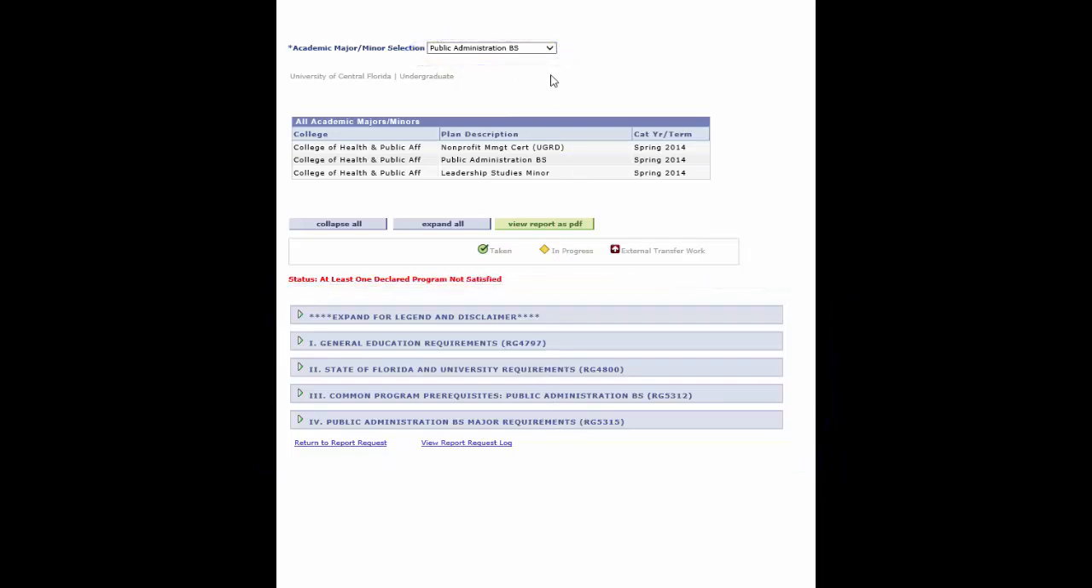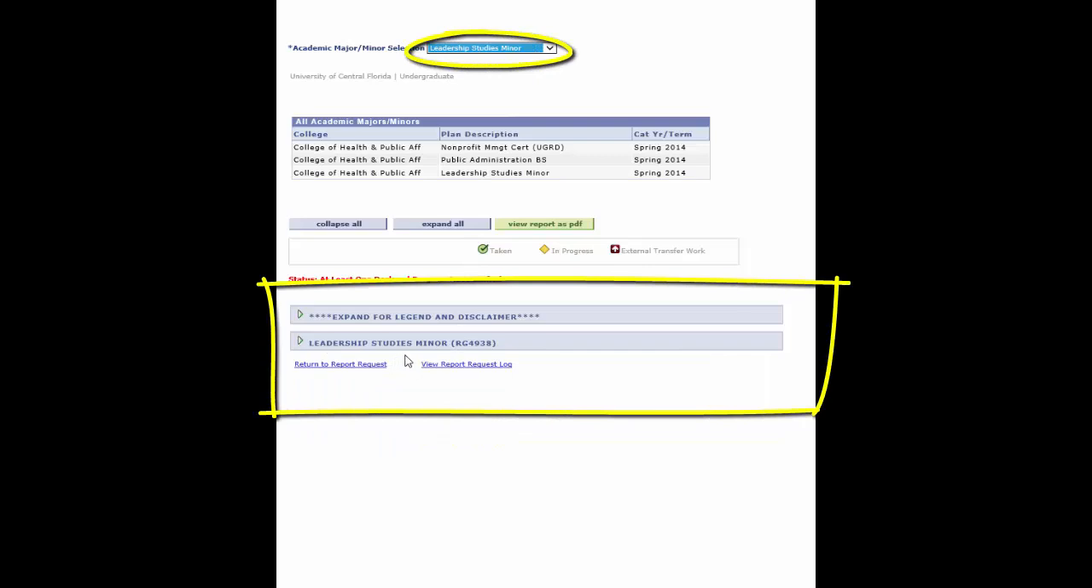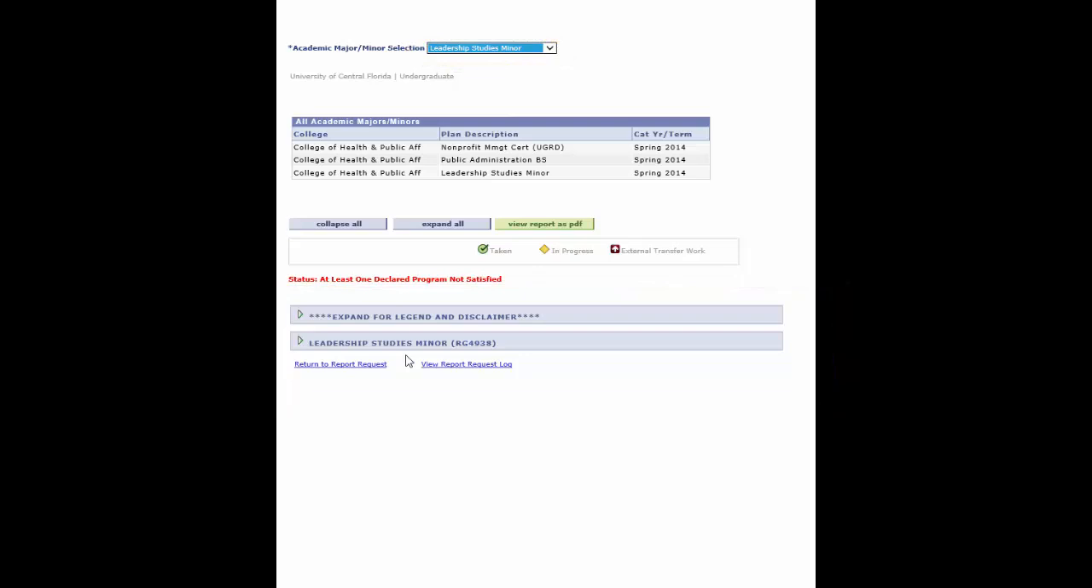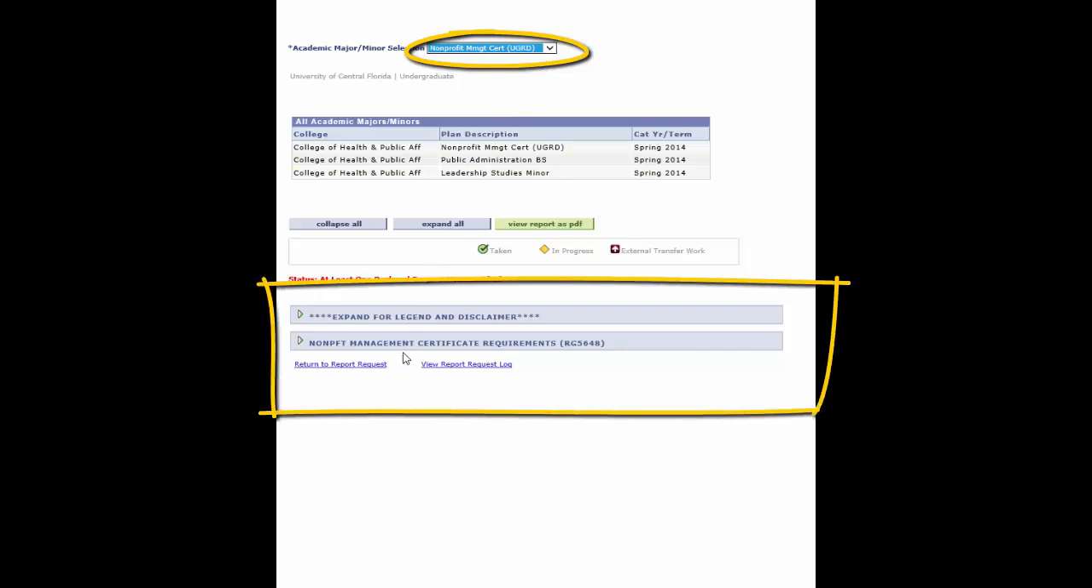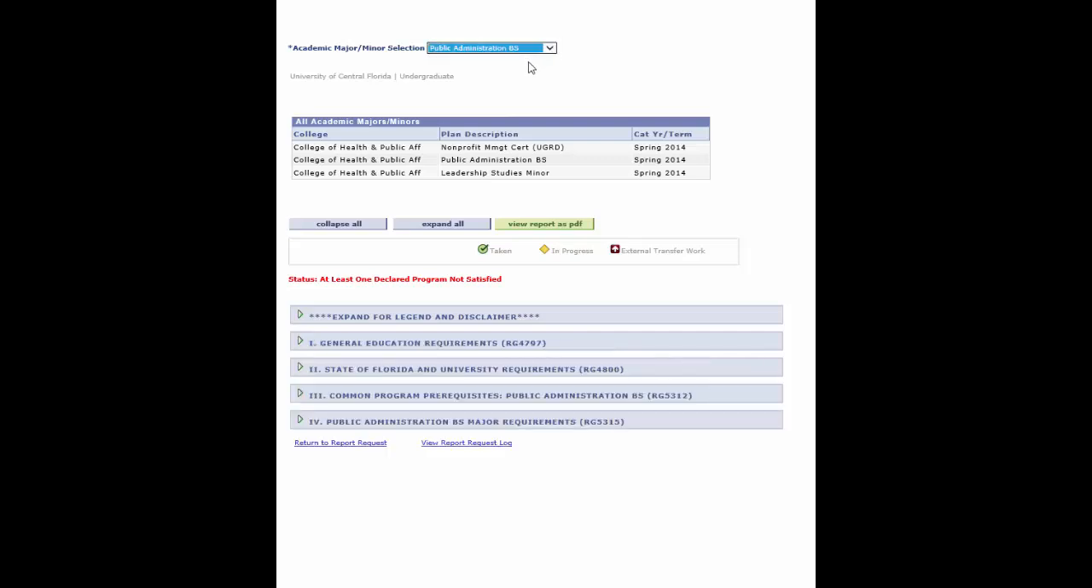Next, in this example, we have selected the Leadership Studies minor, which, when selected, populated the audit specifically for this minor. You will notice that the requirements for the minor are now shown. Finally, you will notice from this example that, if we select the Nonprofit Management Certificate in the drop-down menu, the audit will now populate with the requirements specific to this certificate. For the remainder of this video, we will be referencing this student's major, so we will once again select the major of Public Administration from the drop-down menu, which, if you notice, adjusted the audit accordingly.